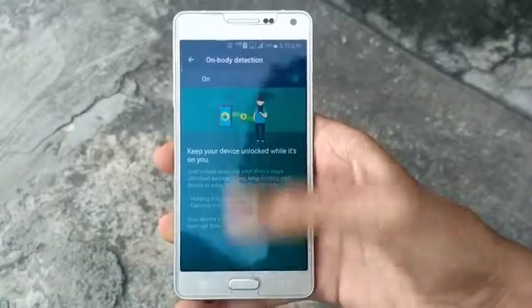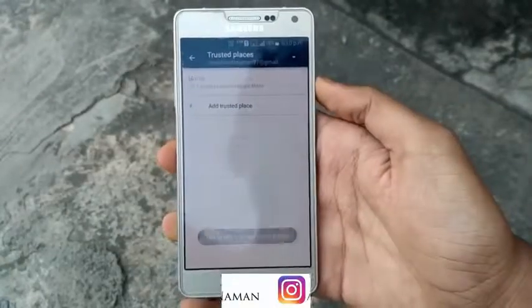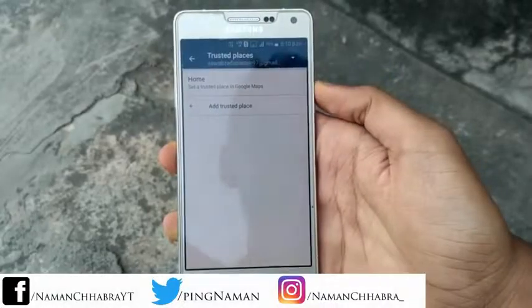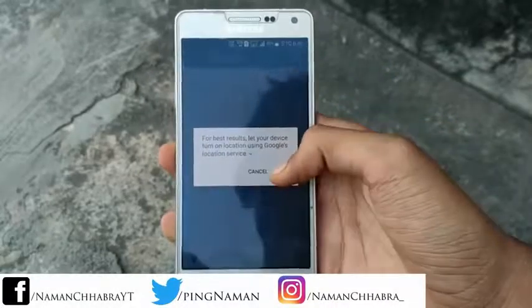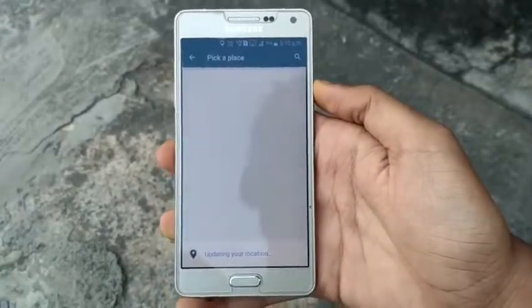Once you enable it, your phone will not ask you for the password when you are using it or when you are holding it in your hands or in your pocket. And secondly, we have the trusted places.